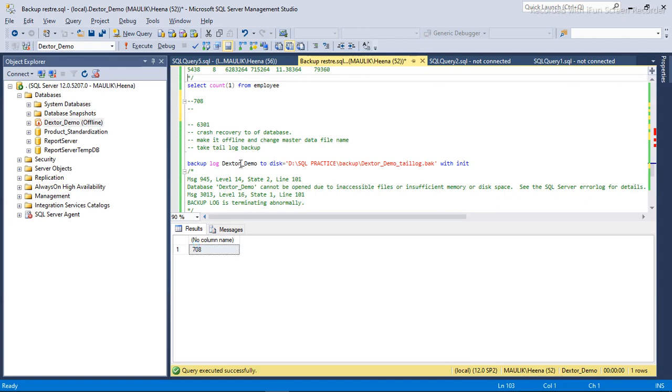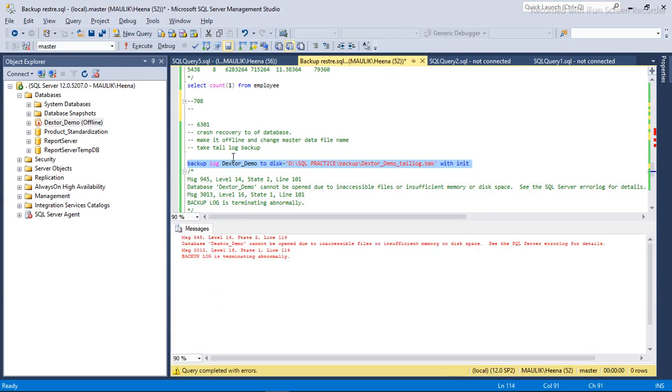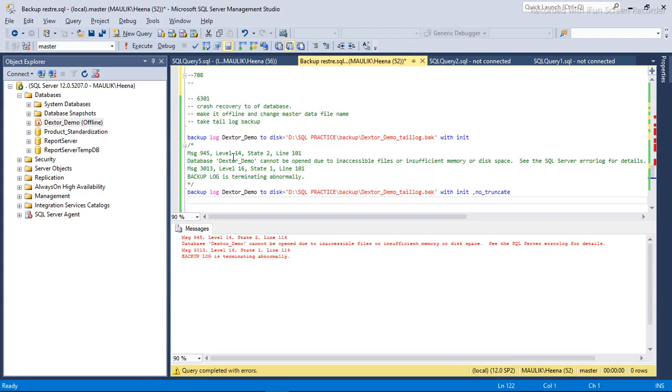Okay. So what I have to do first is take a log backup. Let me try. No, it is not able to let me take any kind of backup. So what I have to do now is take a log backup with no truncate.